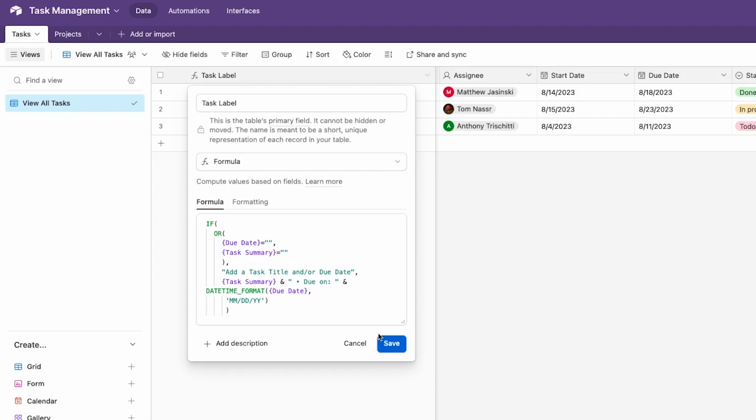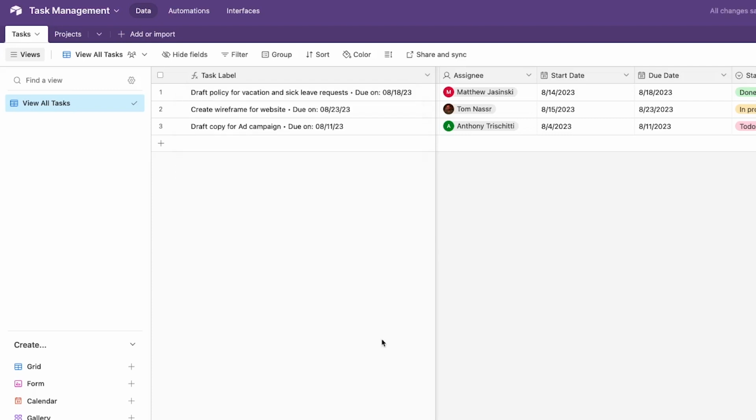Plus, if we ever want to change this primary field, we can just update the formula once, and all of the records will instantly use the new format. Ultimately, it's your choice, but I'd really recommend using formulas as your primary field whenever you're building a new base. So that's our basic table setup. Next, we can add some additional views to get more utility out of our task management base.